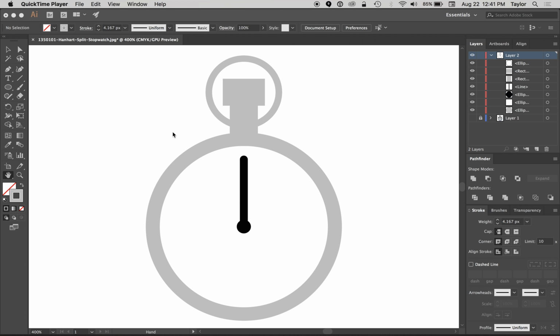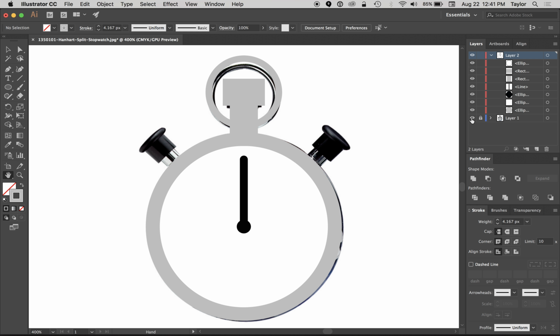Okay, so our graphic is finally starting to stand alone a little bit. Right now I have all of my original source material hidden, and you can tell what it is, it just really doesn't look that great. So let's turn back on our background layer to see what that stopwatch looks like. And indeed, we're missing the start and stop buttons.